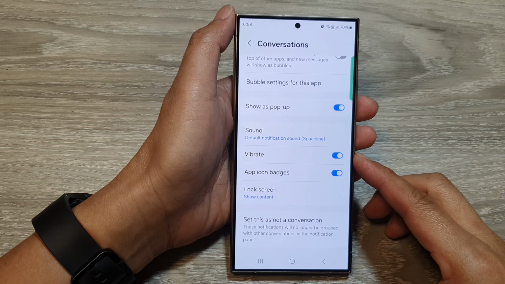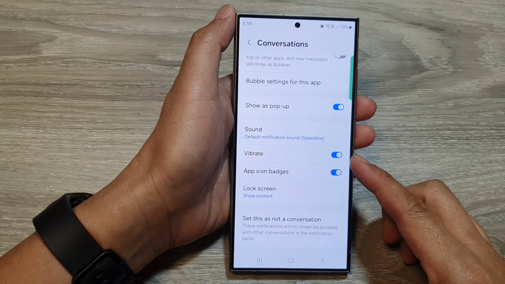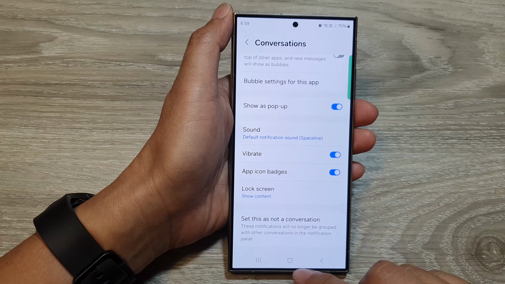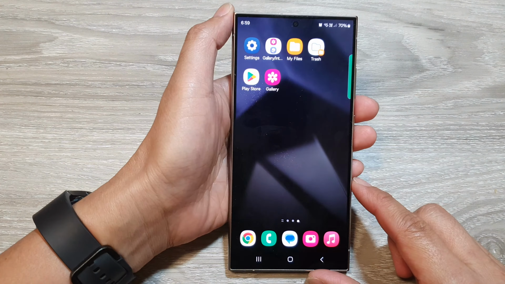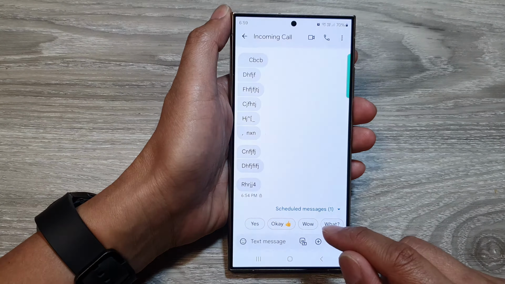How to enable or disable text message conversation vibration on the Samsung Galaxy S24 series. First, tap on the home button to return back to the home screen. And on the home screen, open up the text messages app.